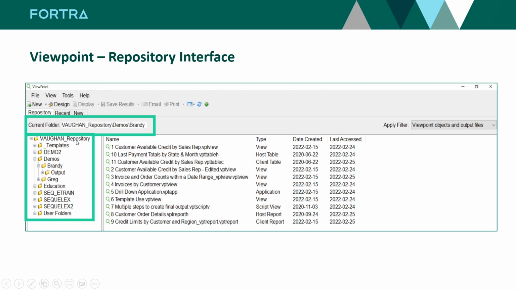Over on the left, we can see we have our Vaughn repository. And then under that, we've got folders, subfolders, sub-subfolders. And then in the center, we've still got our object names. And we can specify, we can list the types and different dates. Now you will notice that all of the object names start with a number here. They don't have to, that's just how I keep myself organized for demonstrations. You can name them whatever you would like. And as you can see, we have some rather long ones, invoice and order counts with a date range. That obviously wouldn't fly in host mode.